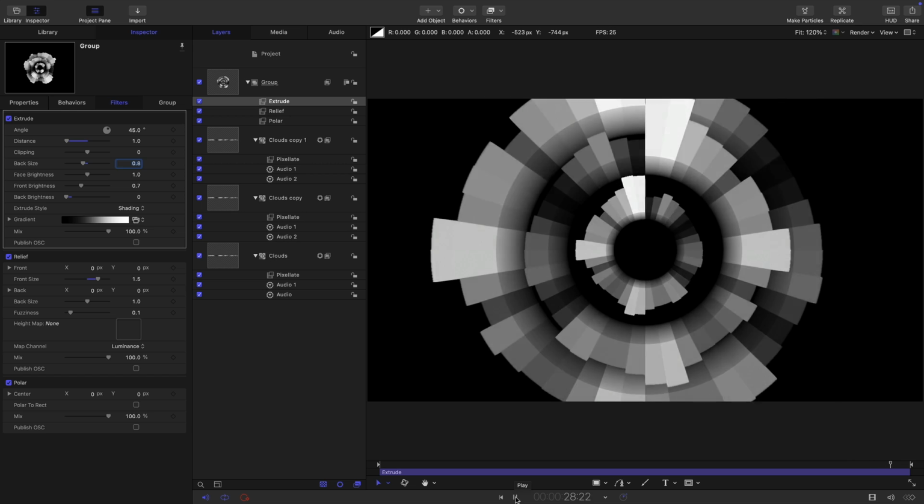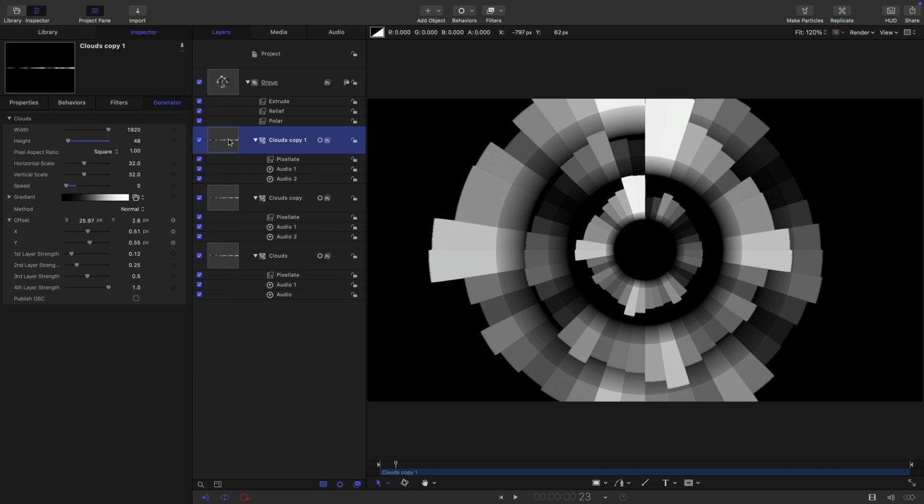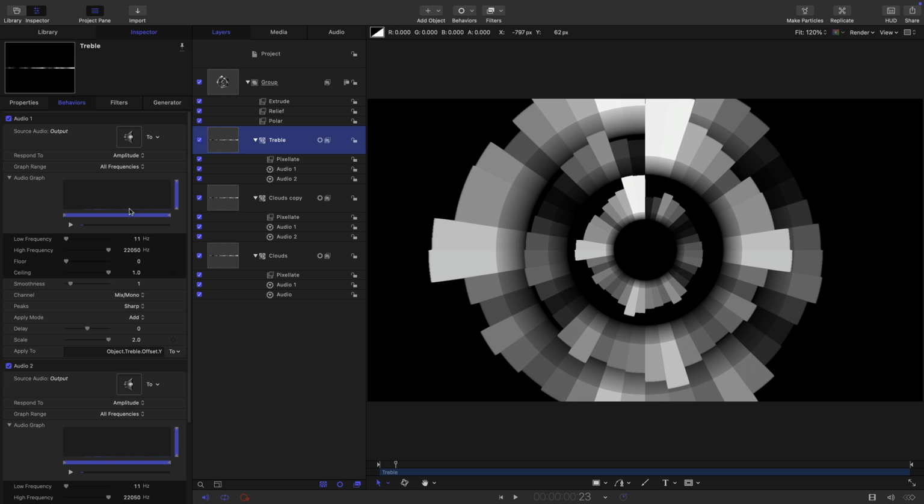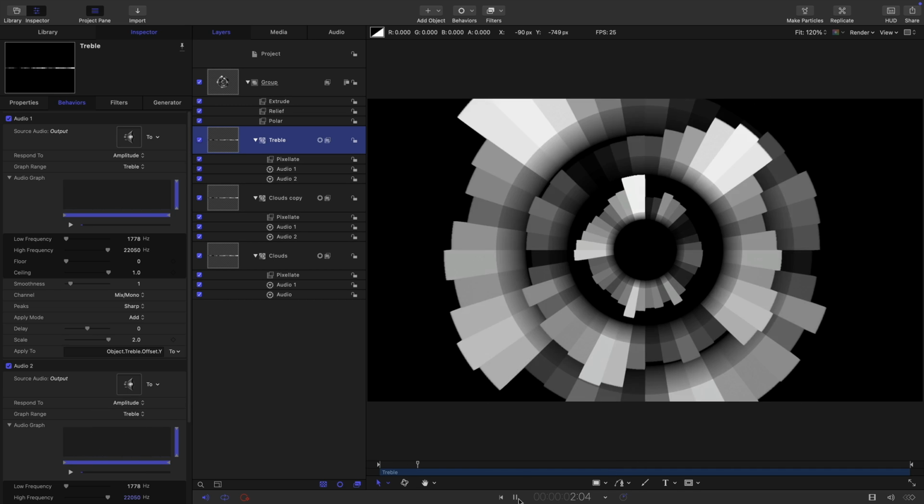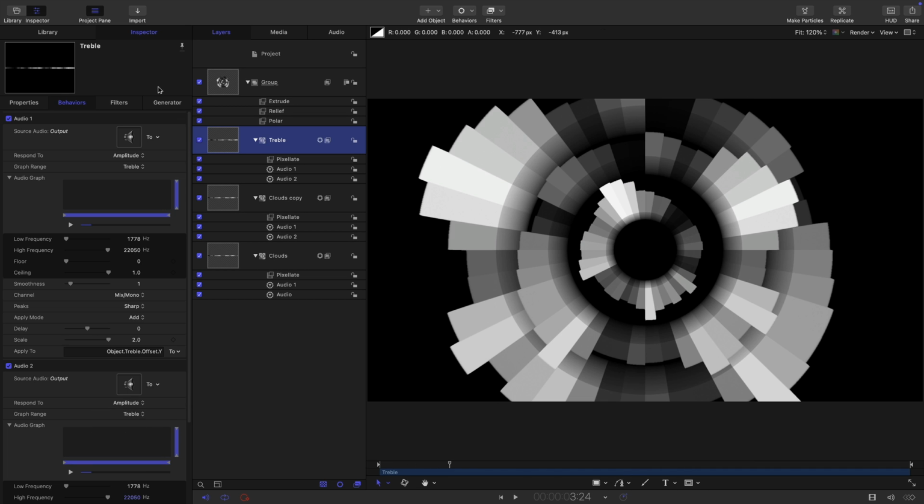So, pretty funky. What we can do is set these up so they have different inputs. So I'm going to call this one treble here, the one at the top. That's that little one in the middle. Come over to the behaviors, and instead of choosing all frequencies, let's choose treble for both of these. So that's going to give us a slightly different effect in the middle, like that.